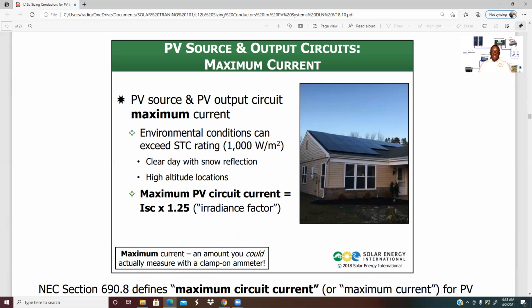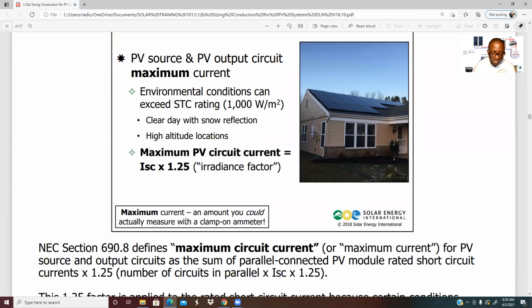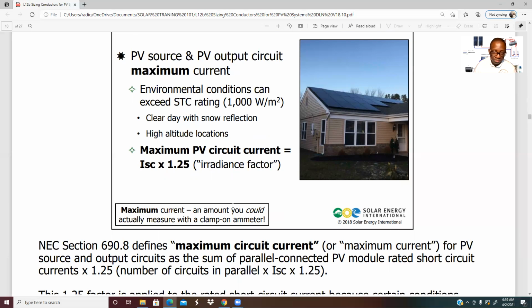The maximum current. Environmental conditions can exceed STC ratings of 1000 W/m². So take that into consideration. Clear day with snow reflections, high altitude locations, high latitude locations: maximum PV circuit current equals the ISC times 1.25 irradiance factor. The maximum current is an amount you could actually measure with a clip-on meter. Measure that with a clip-on meter.